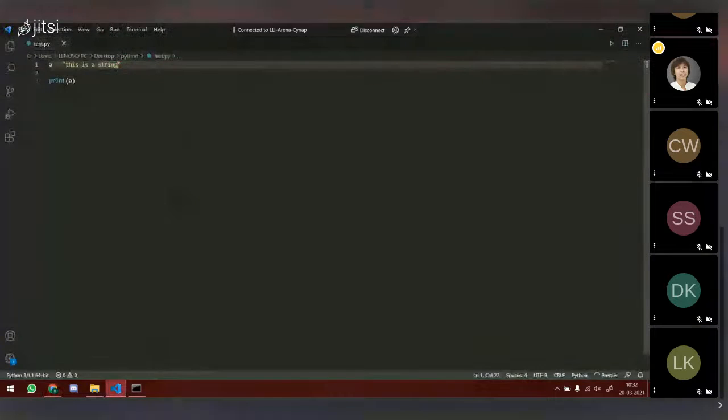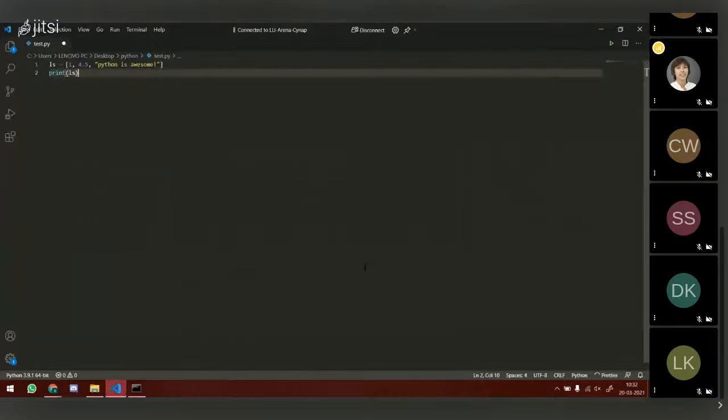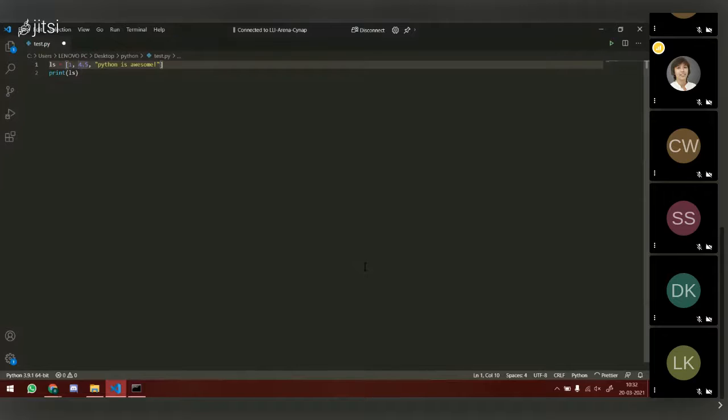You can also make lists with Python. So if you want to store multiple variables or multiple constants in the same variable, then you use this kind of notation. You write square brackets, and then you type your values in and separate them with a comma, and that makes a list in Python.